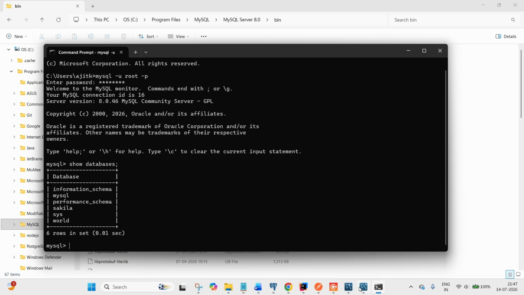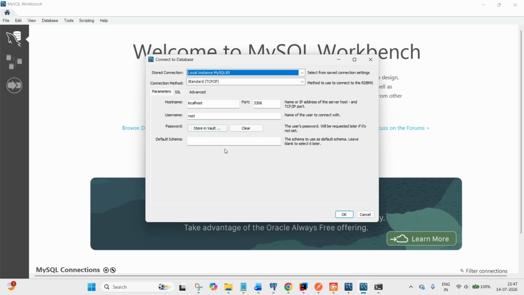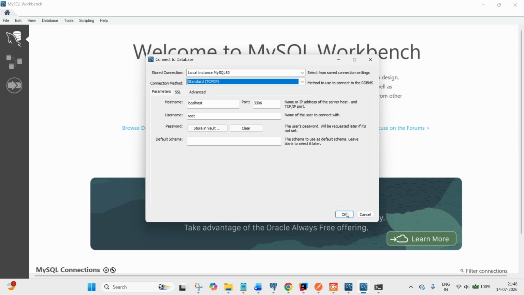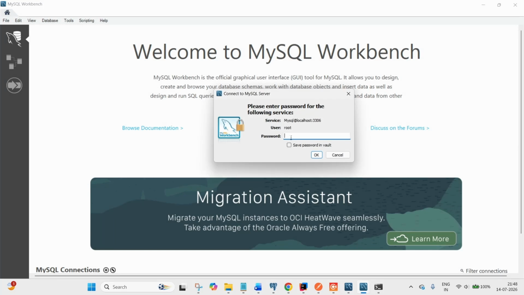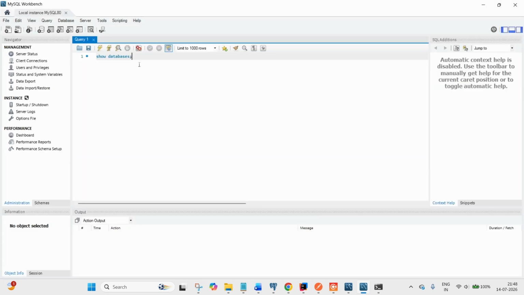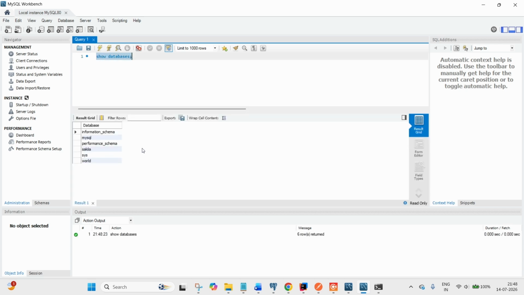So we have installed one more application, MySQL Workbench. How will we connect to it? Connect to database here, schema. I will choose this one, and okay, it is asking for the password, so I will give my password 123, and I will click on OK. So our database has been connected. Now I can also execute from here, and you can see it is also working.